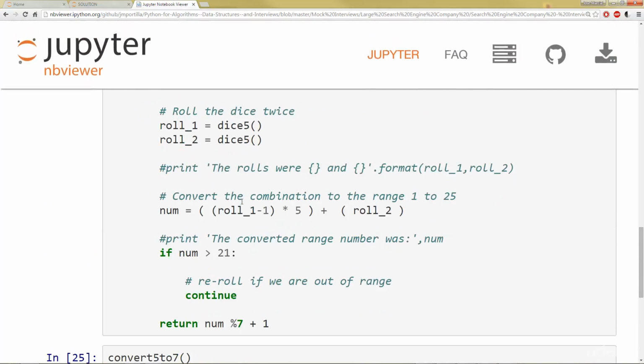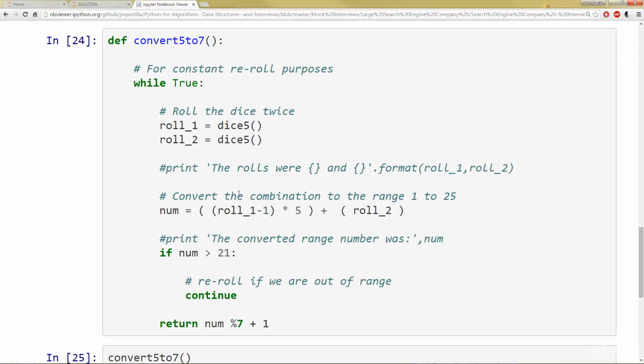Okay, so make sure you check out this solution. It helps if you write it out by hand or add print statements in here, but that's really all there is to it. Make sure you review it and understand it, and I'll see you at the next solution.